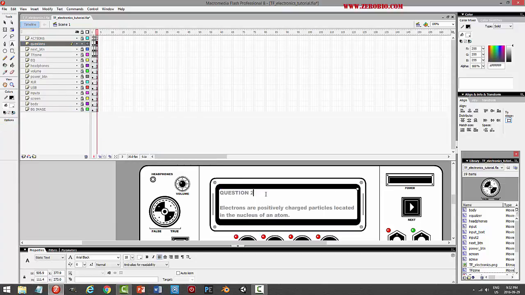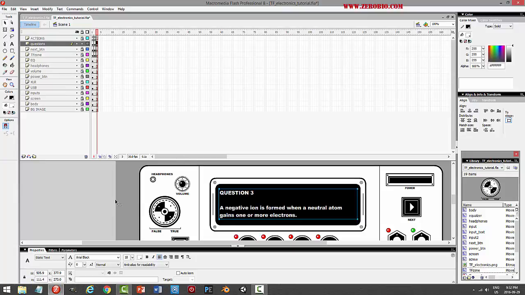And let's call this question 3. We want another true one, so let's say a negative ion is formed when a neutral atom gains one or more electrons. Period. Now, these are all two-lined questions, and if I needed to go to a third line and it wrapped too far down, I'd have to move this up a bit and go back and adjust the others. But we're good with that. This is going to be another true one, so the question is done.